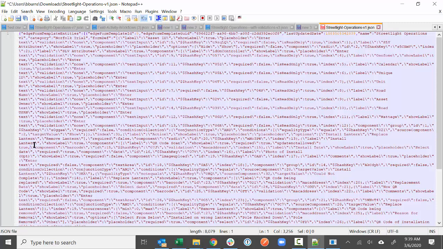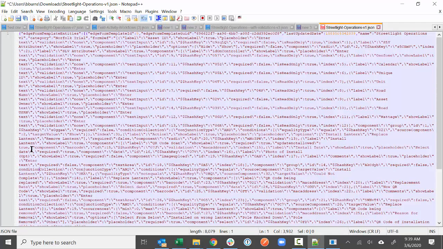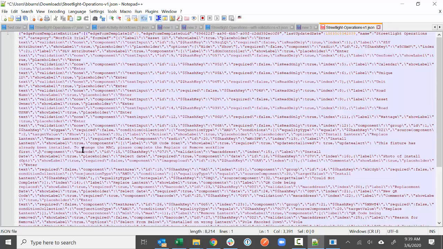And if you look at it, it's just update not allowed true. So they won't be able to update it after they save it. And then you can also have an embedded message in there. So the update alert, for example, we'll grab that and I'll just copy it out of another form. And then we'll go back over here and paste that in.